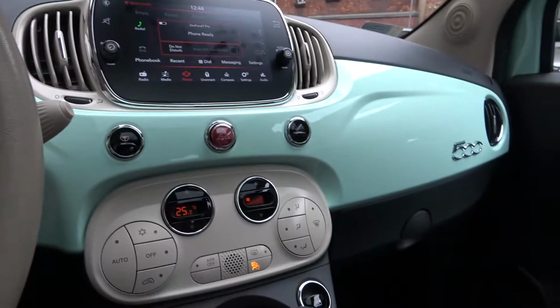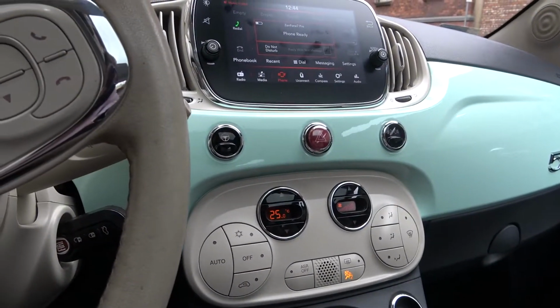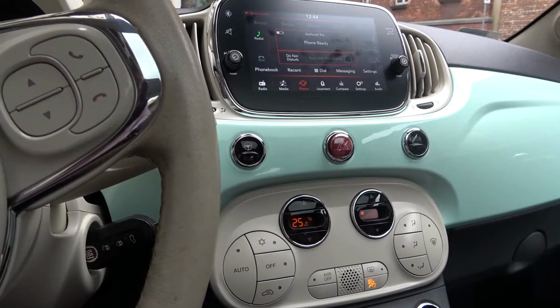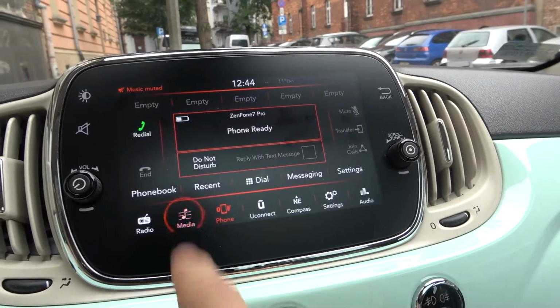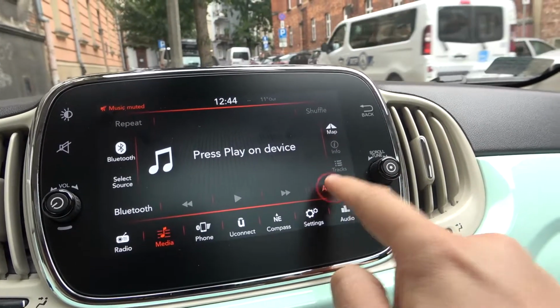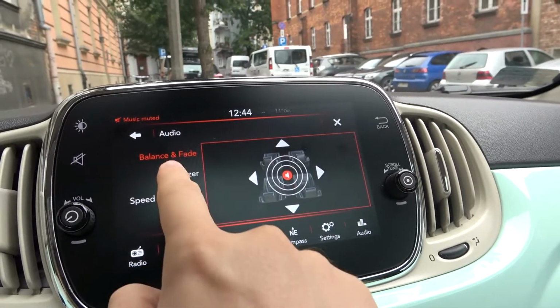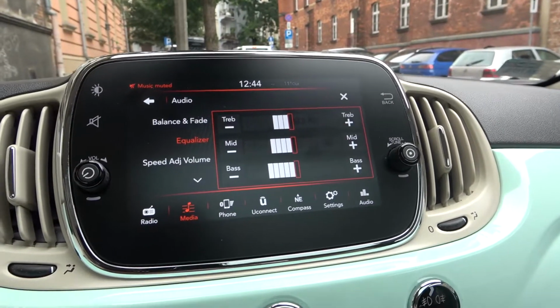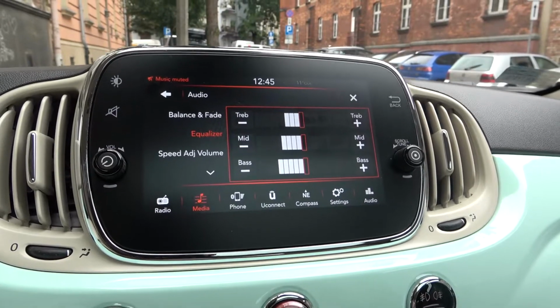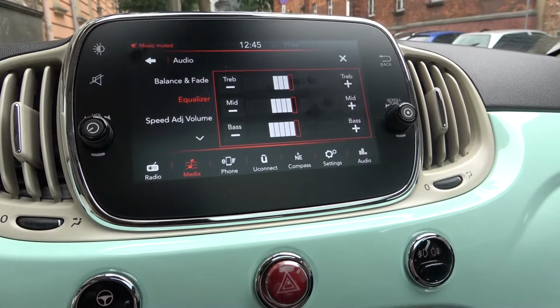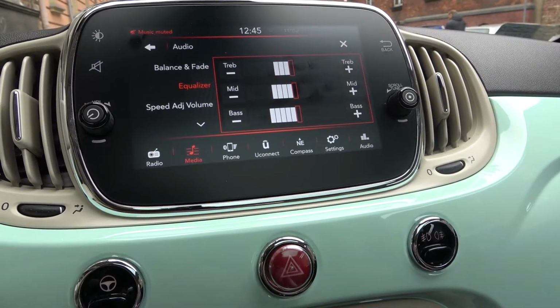Welcome, today I am in Fiat 500 and I will show you how you can find and set up Equalizer in this car. So at the first we have to go for the media, right here, and next we have to tap on the audio. Right now we have to pick Equalizer, and let me turn on music so you will sound. You will hear how the sounds change.